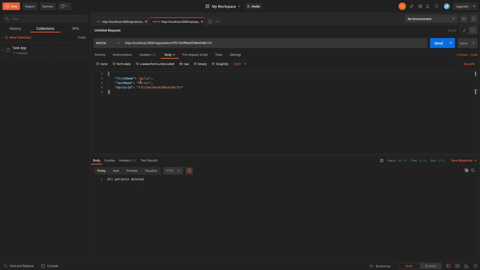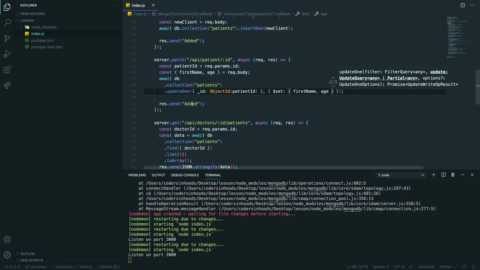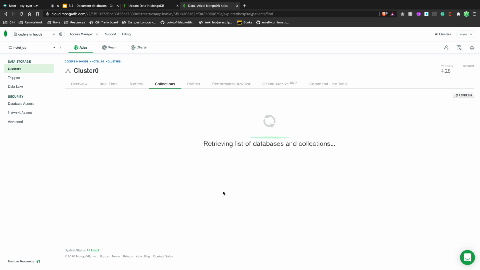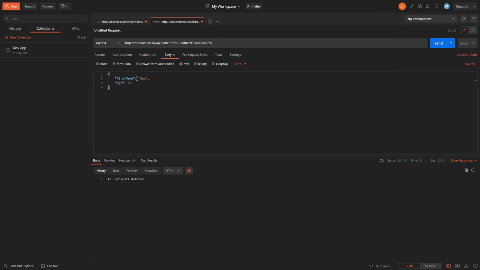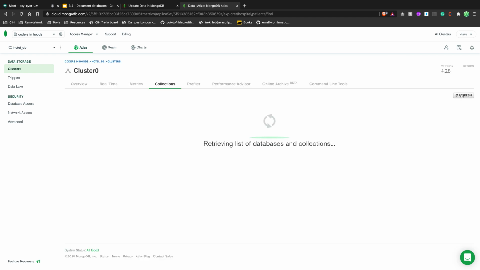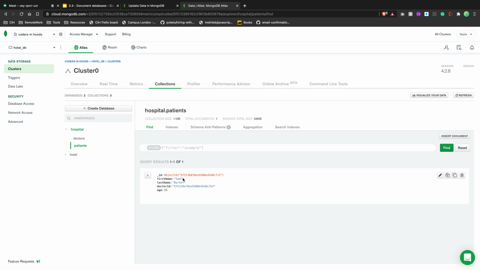So here in my patch, I want first name Sam, and age 25. And if I hit, let me just update it. So all data, let's refresh to make sure that we have all data. And now if I hit patch, oh my gosh, say again, update it. So let's go and check, actually, did we update? If I refresh, you can see that we have age, we updated first name, and we still have all data, right?